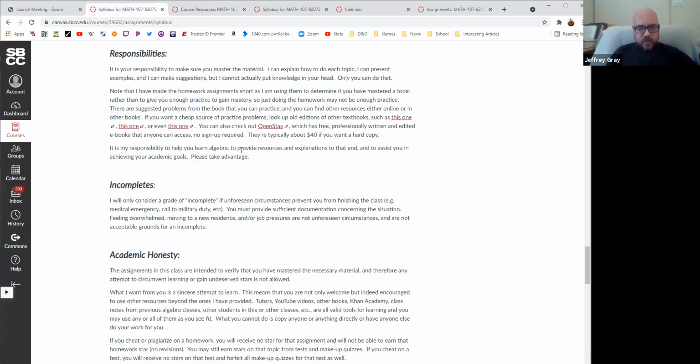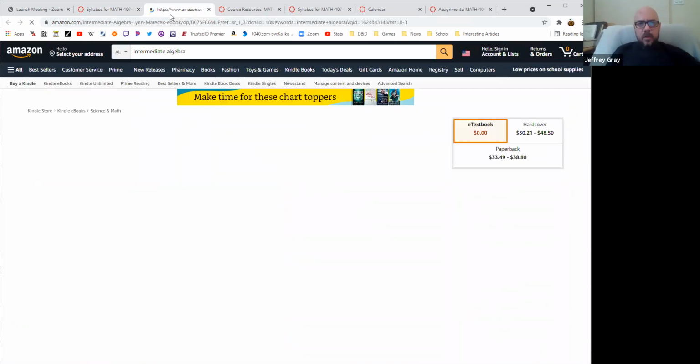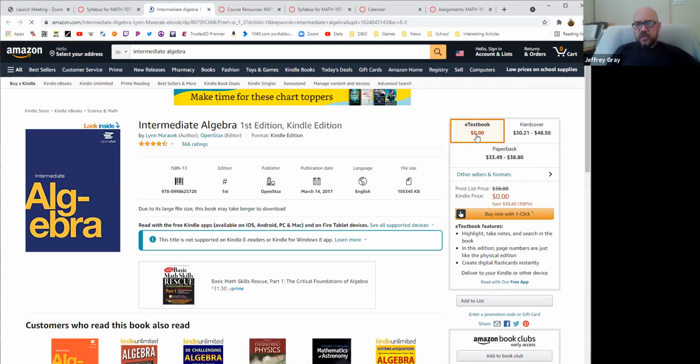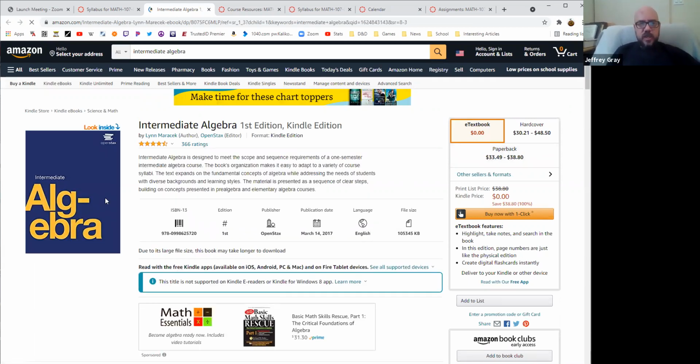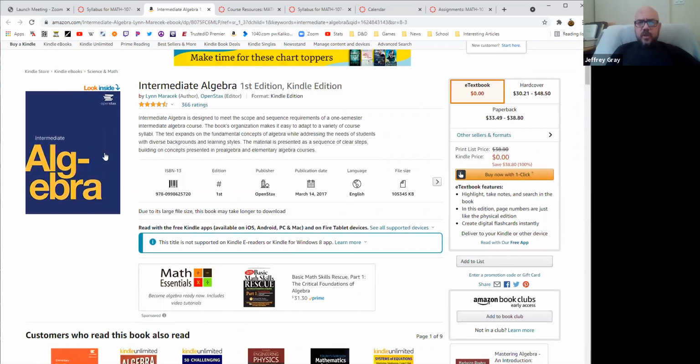Or for instance, where's this one? I think this is the OpenStax one. Yeah, this book costs $0.00 because it is an OpenStax book, and if you have a Kindle, this is the Kindle edition. You can just get that book. This book is okay. For free, it's great as far as free things go. But the reason we're not using it is because I like the book I chose a lot better than this one.